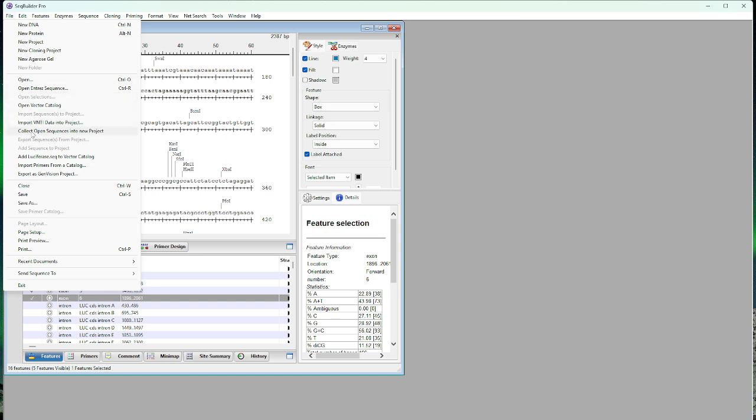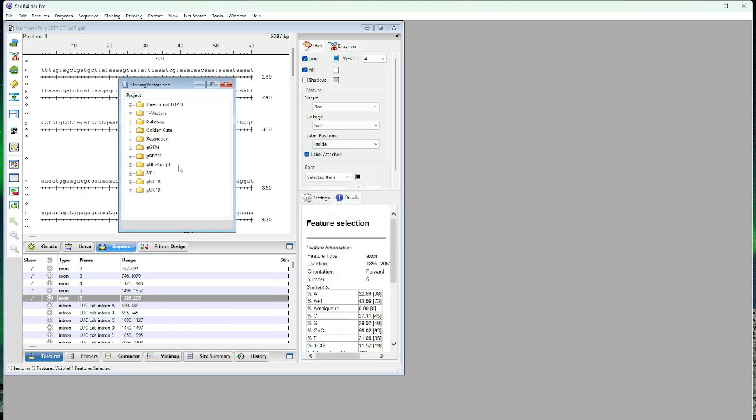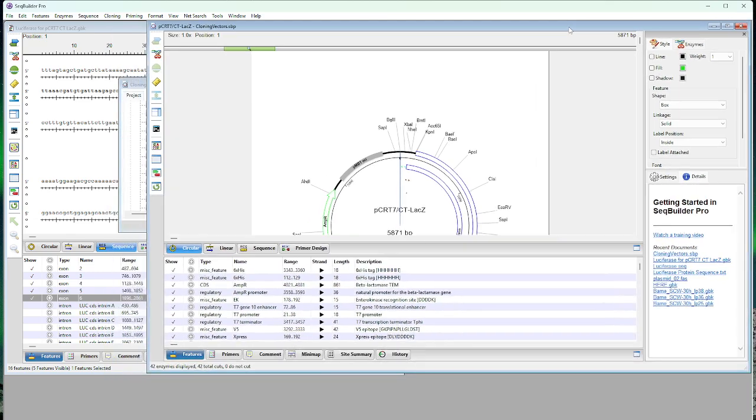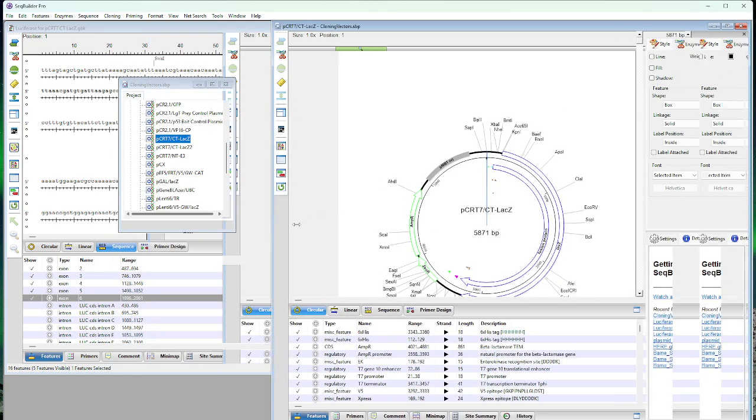Here I'm going into File and moving down to Open Vector Catalog. And there's a number of vectors where the sequences are just included with the software. I'm going to go to Restriction, and let's choose this one. Double click, and I'm going to move that cartoon off to the side, rearrange my windows a little bit.